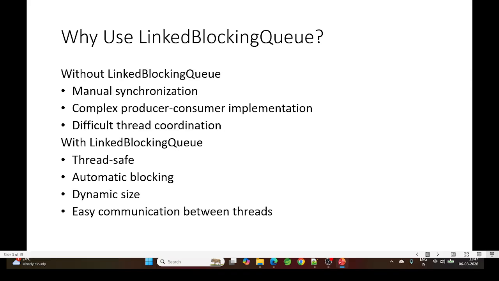Why do we use linked blocking queue? Linked blocking queue is useful when you don't know the exact number of elements that may be produced. It automatically manages synchronization between the producer and consumer threads while allowing the queue to grow dynamically.